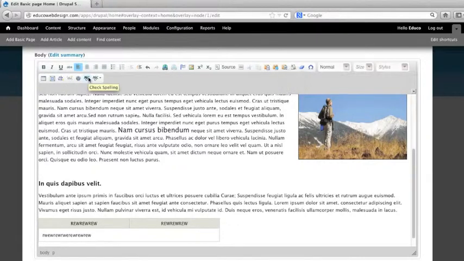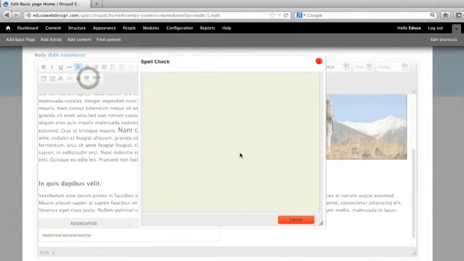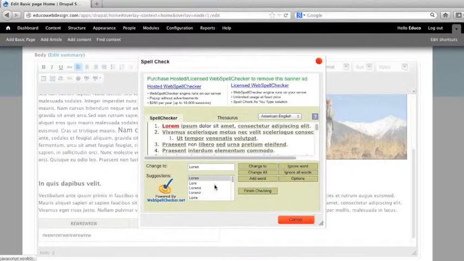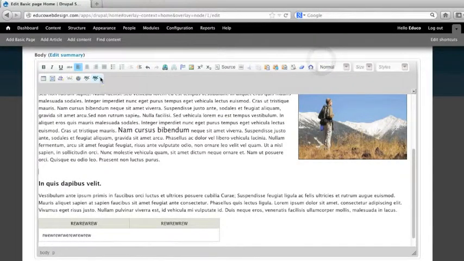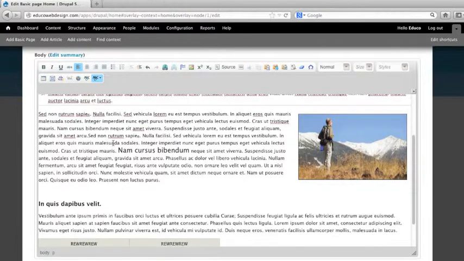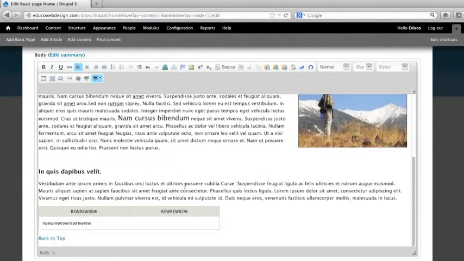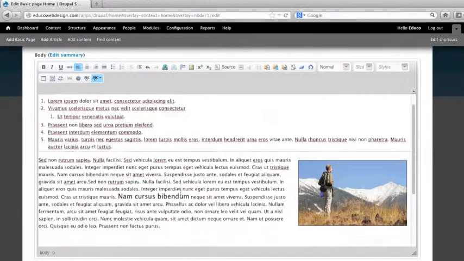And then finally, we have our check spelling. That's going to run a spell checker for the entire page and tell you where it comes up with certain issues. Or you've got the option to enable spell check as you type, and that is going to underline in red everything that the system perceives as being misspelled. So those are all the items in your WYSIWYG editor.